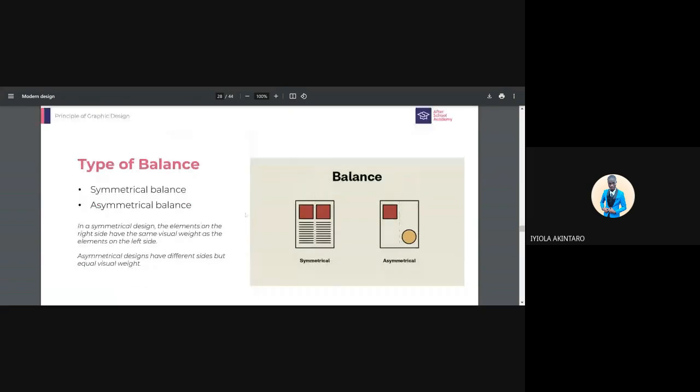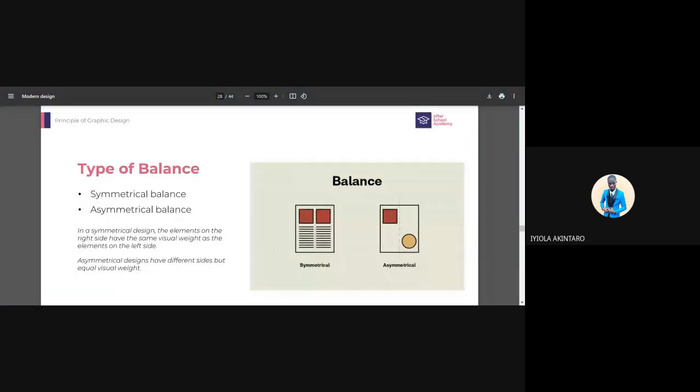Our brain has been programmed to just love balance. Any design that doesn't communicate balance, the audience will easily notice it. So that's what we call balance in design. Combining your elements in such a way that you have almost the same visual weight, either to the left and right, or upper side and the lower side. Let me show you a real life design in order to explain this.